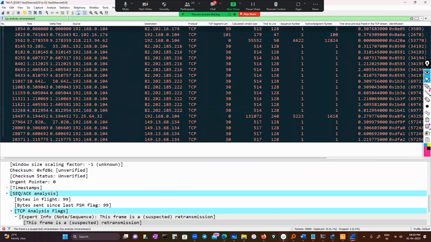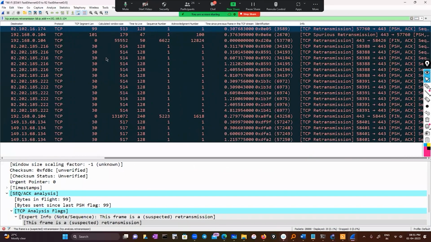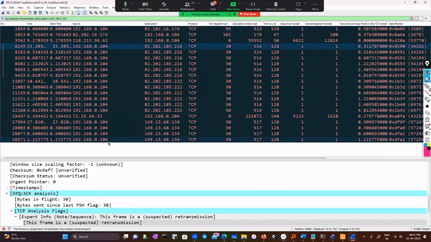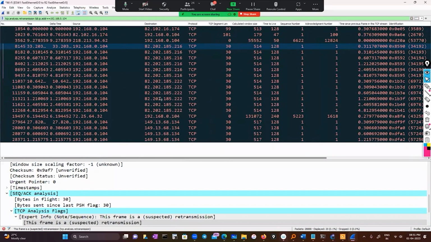And if you want to be very specific with the IP address, you can do ip.addr == 192.168.0.104. So this particular conversation is only TCP retransmission. My PC keeps retransmitting the data to this destination. So this is one particular destination, it keeps retransmitting.